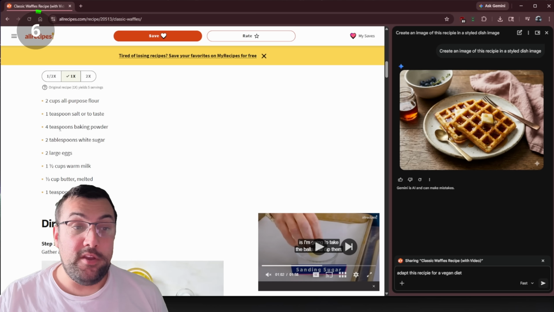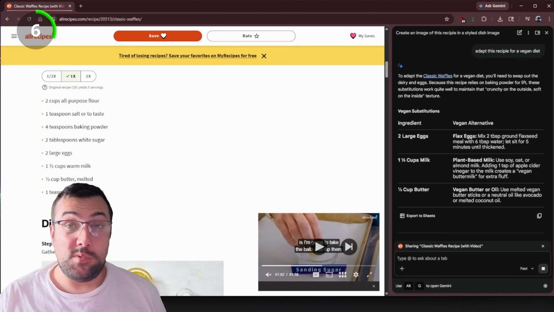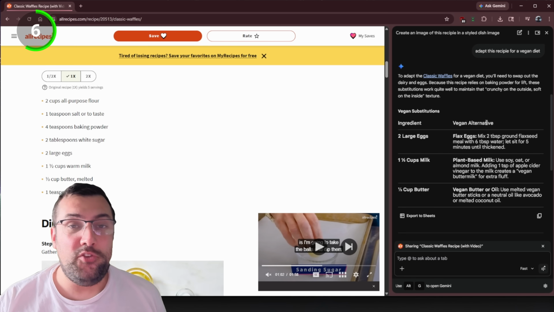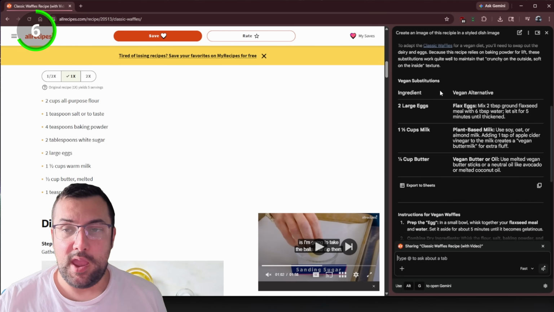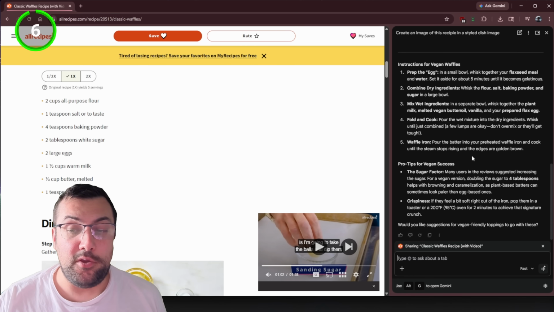What's also cool is because Gemini has the ability to see all the ingredients, you can actually say, hey, adapt this recipe for a vegan diet. You can say for a keto diet, or maybe you have some sort of allergy, it will even say, hey, this is what you need to do to make these changes to make the recipe work for you. And now you can see here are the vegan substitutions. So instead of your 2 large eggs, it goes through and tells you exactly what to substitute to make this all work.